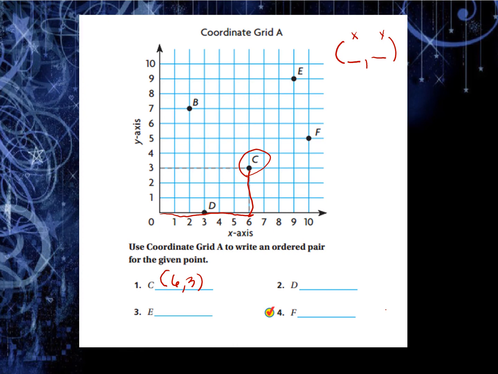Letter D, we go over 1, 2, 3, but we don't go up. So it's over 3, but up 0. I don't move up at all. And letter E, if I put my pin here at E and come down, we're going to go over 9 and go across 9. So we go over 9, up 9. And then F here, we're going to go over 10, up 1, 2, 3, 4, 5. And that's it. It's that simple. Okay?